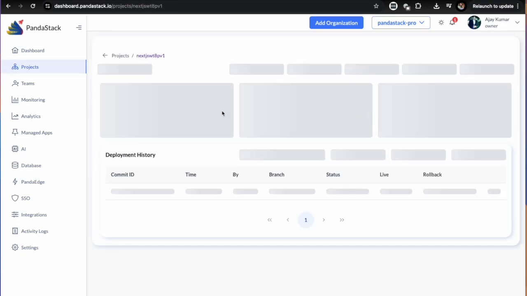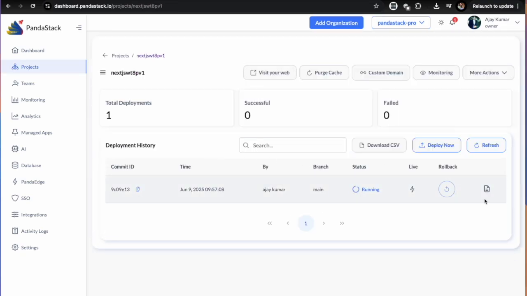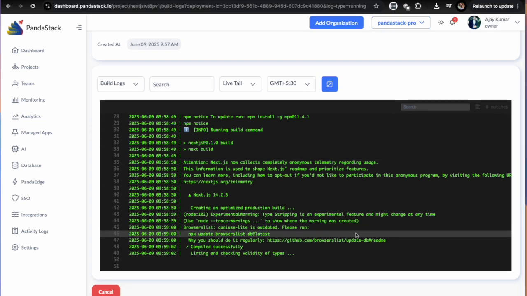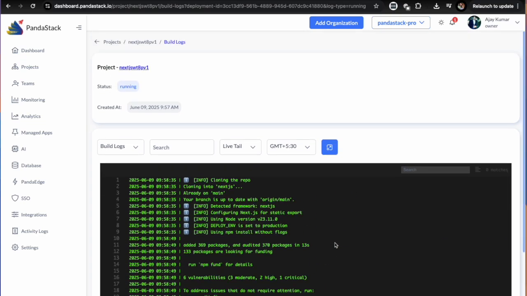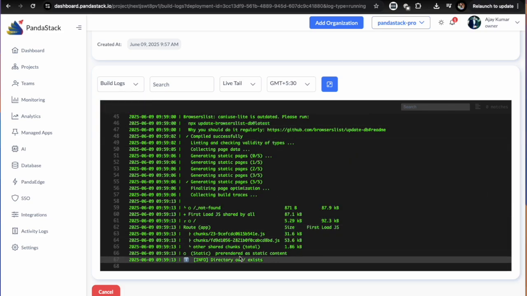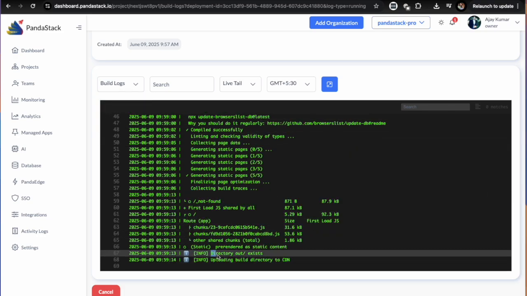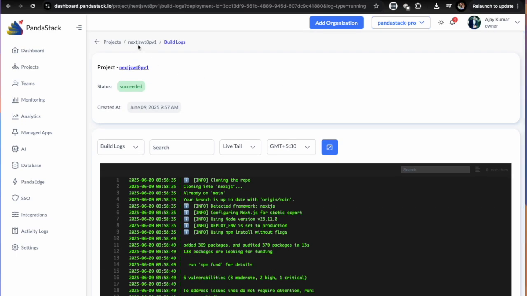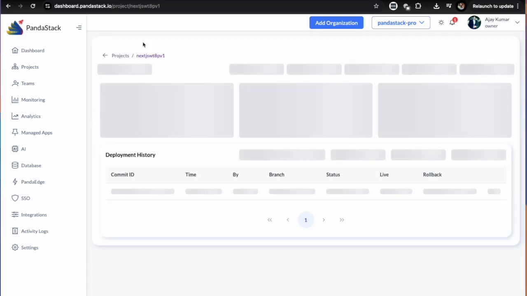Let's see the logs. By clicking on this button, you can see the live streaming of the logs, whether the build is in progress or how it is behaving. Since it's not a container-based application, the build logs will work, but application logs will not. So we identified that the out directory, which is the build path directory, exists, and the build upload completed.